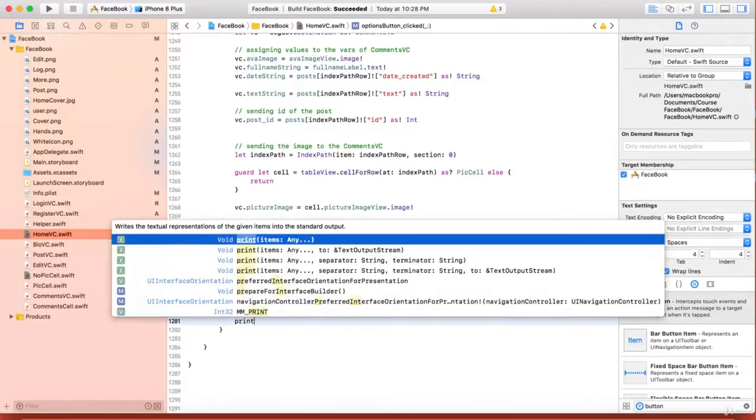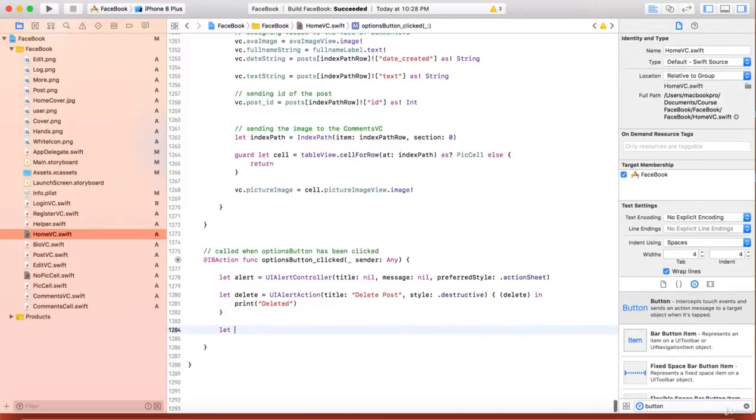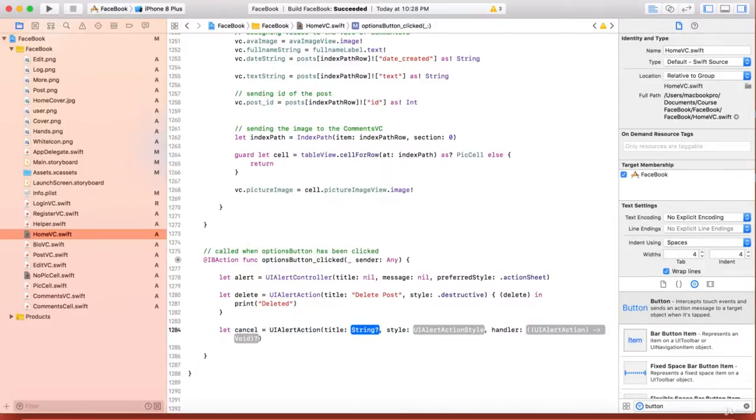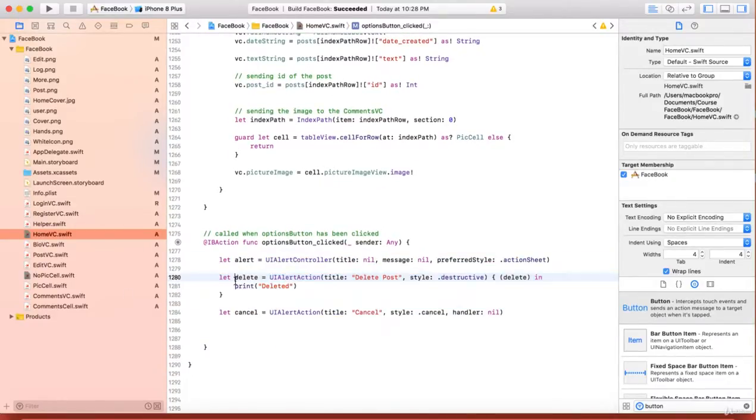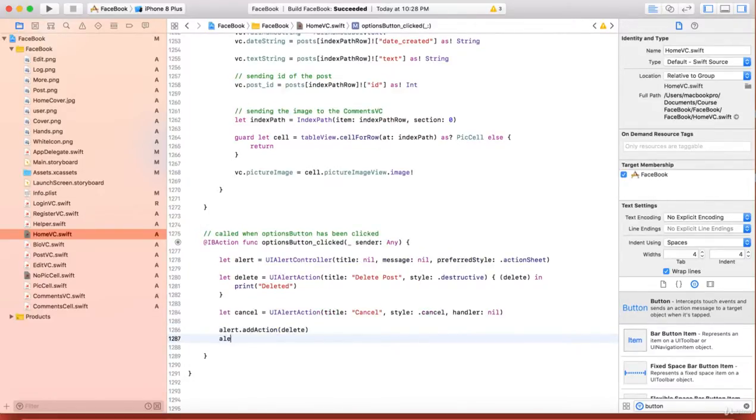Okay, here we will just print out deleted, and then we will create the cancel action. Let cancel equals UIAlertAction, open the round bracket, select the method with a title, we will write cancel, style we will select cancel, and nil, no completion handler. And we will now assign these two buttons to the alert. We will write alert.addAction(delete), then alert.addAction(cancel).